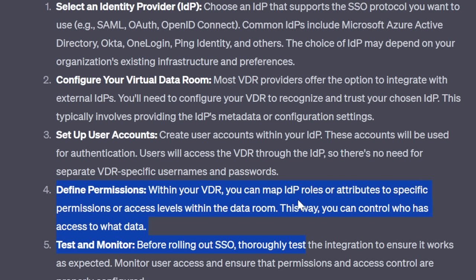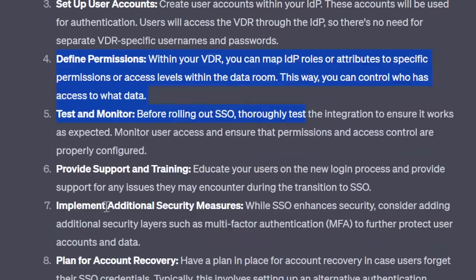Define permissions within your VDR. You can map IDP roles or attributes to specific permissions or access levels within the data room. This way, you can control who has access to what data.